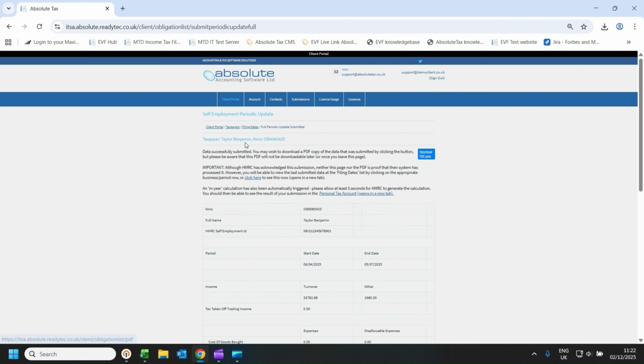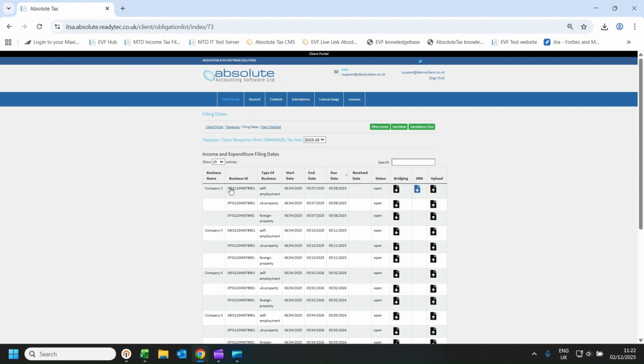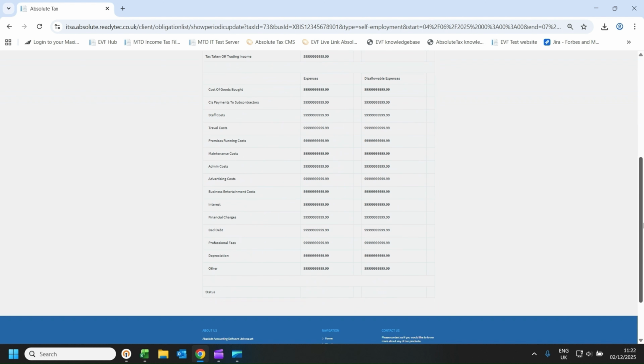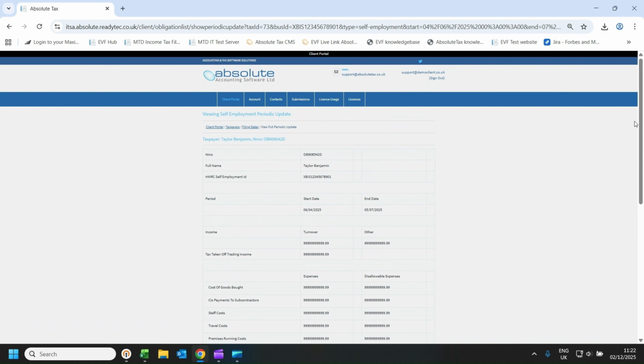If at any point you want to see what you have filed, if you go back into the filing dates window and click onto the business, it will show you the figures. These are what's coming through from the HMRC demo system, but this will display the figures as per the client's personal tax account.